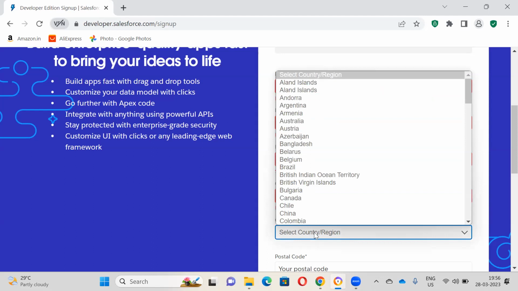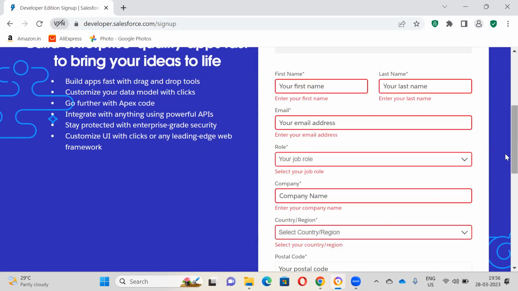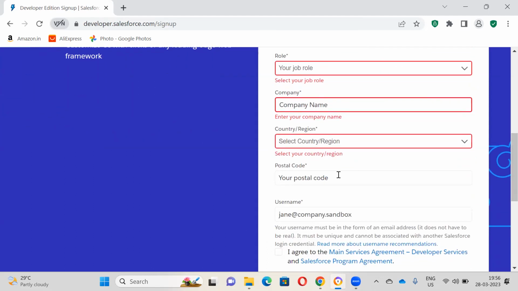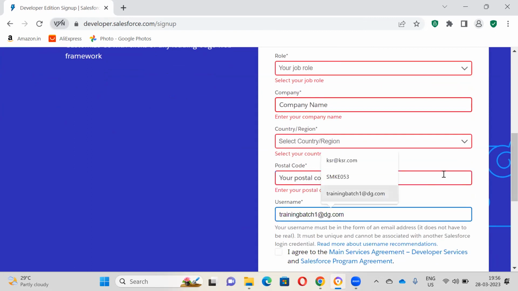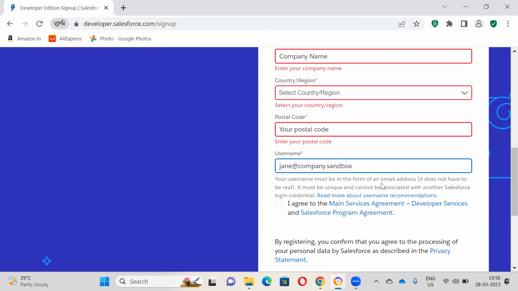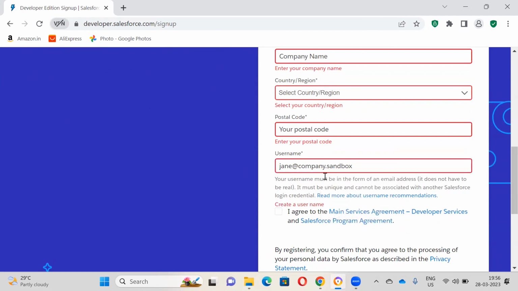Select the country or region as India, if you are from India, and select your postal code. Then specify the username here. You can observe here, username should be in email ID format. Always your username should be in email address format, and it must always be unique.